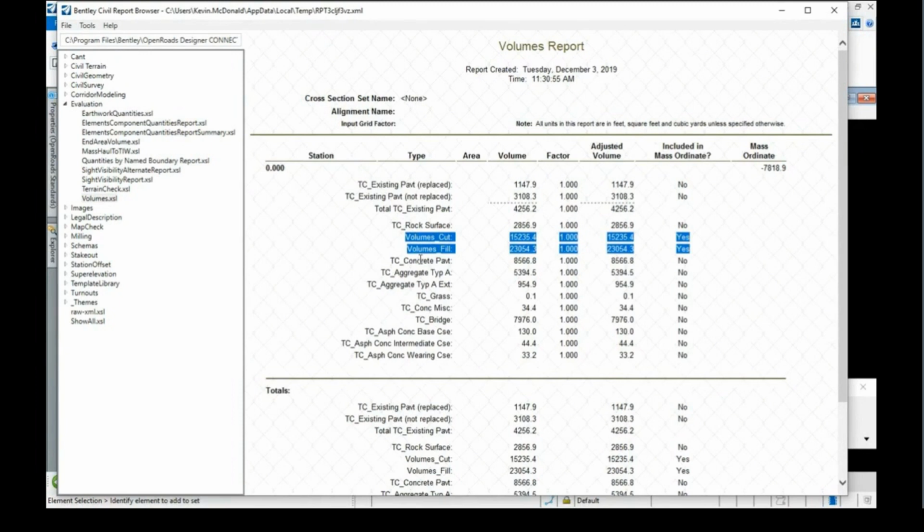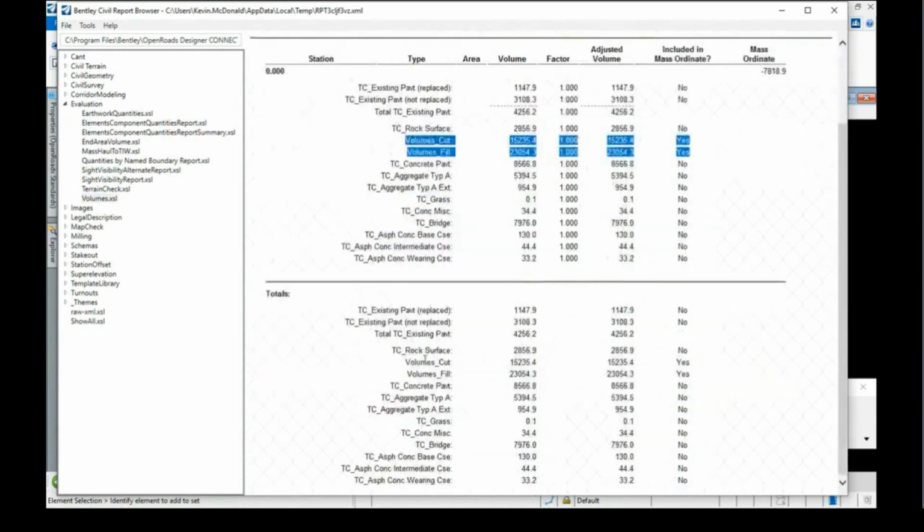So the feature definition is critically important here in our volumes calculation. It not only tells it what type of object it is, it also tells it when it comes here to be reported, we're often grouping by the feature definition itself. So here's my cut and fill, and I get totals down here if I wanted to see what the total cut and fill were on my job.